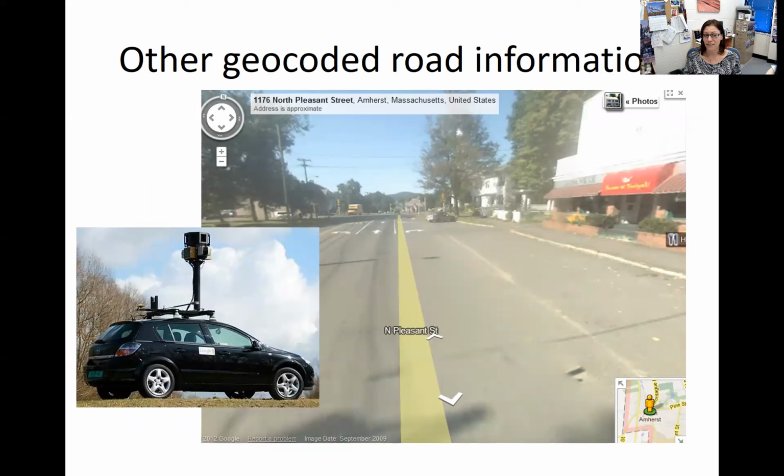Another cool way of getting geocoded road information is through Google and Street View. I'm not sure if you can actually pull information still off of Google Street View, but you can definitely look at it and find the address and get that address information into GIS.